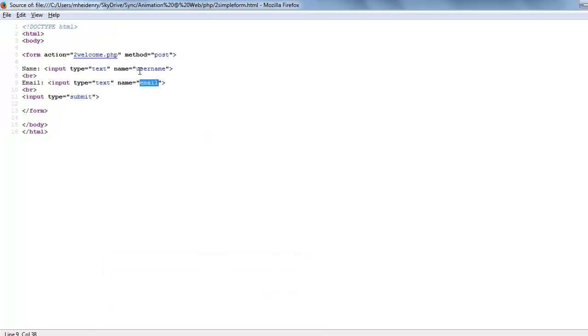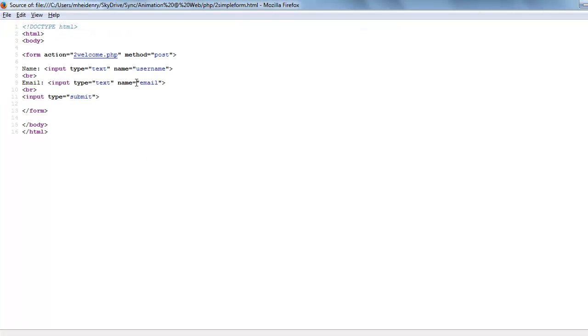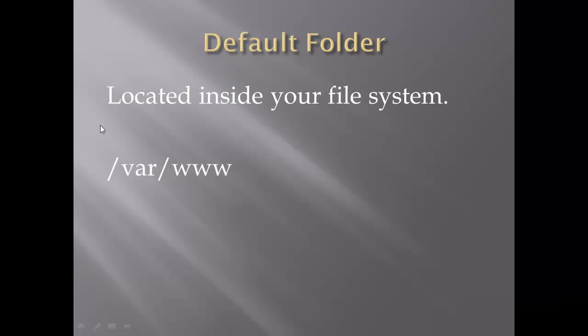And just to see how these naming conventions work, those variable names come from this page. So we named those fields username and email. So that's sort of the variable name for those strings that we're going to be capturing. So once again, after you've coded those two, move them to your var/www folder.